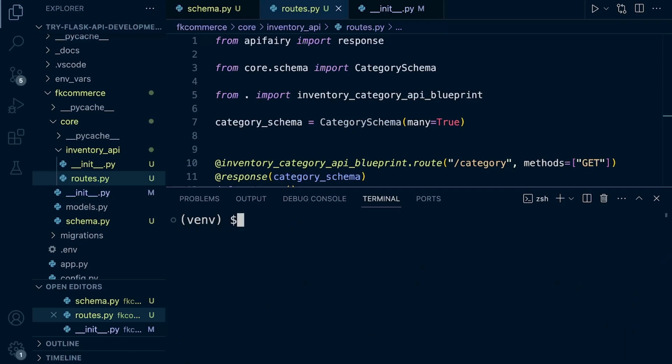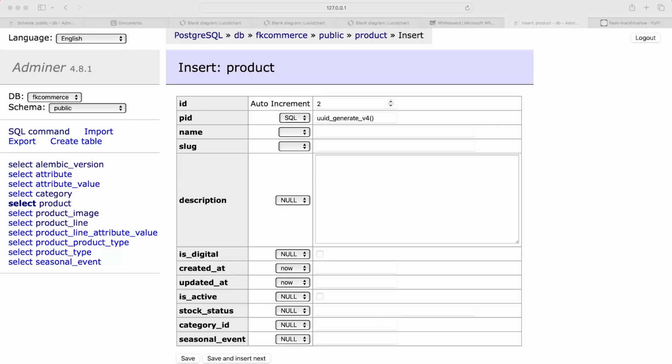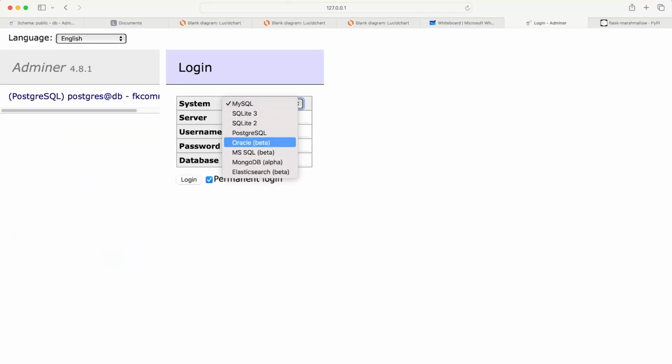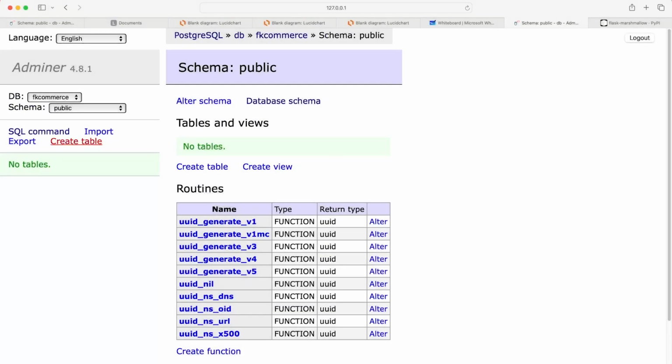So what we need to do now is head back to Adminer. 127.0.0.1:8080. Don't forget the dots. So let's go ahead and access our Postgres database. It's FK Commerce. Okay. So let's log in. Okay. So we have our database. There are no tables. So we are going to need to make a migration first.